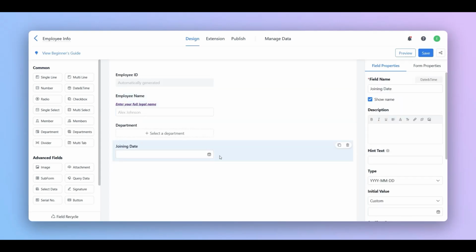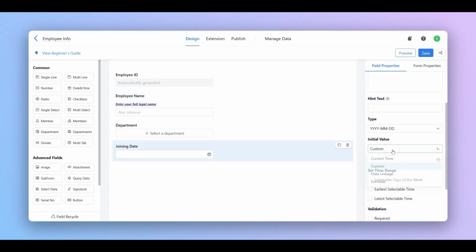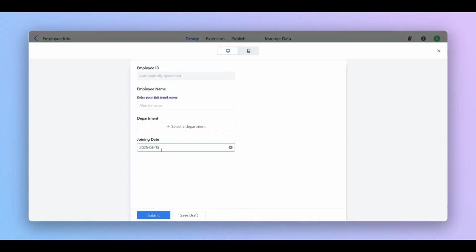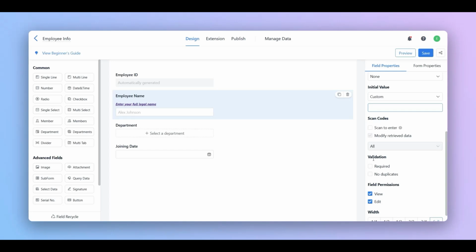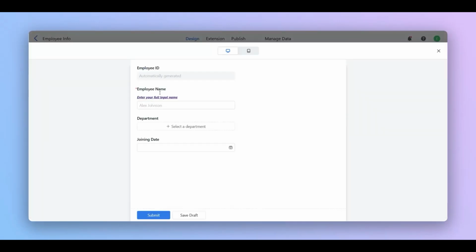Initial value. Set a default value for the field. For example, set the joining date to today's date. For some fields, you can pull values from other data or use a formula. Validation. Decide if the field is required, if duplicate entries are allowed. I'll check Required for the name field. Now users must fill it in before submitting.